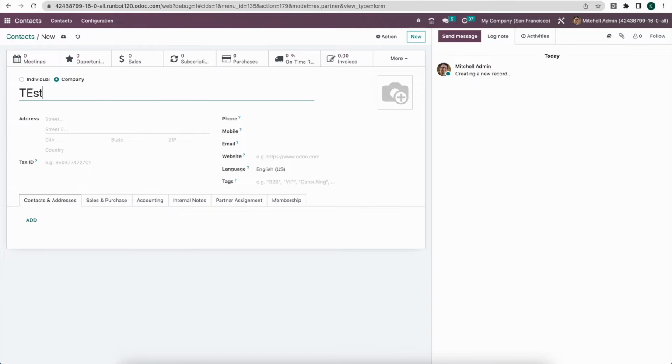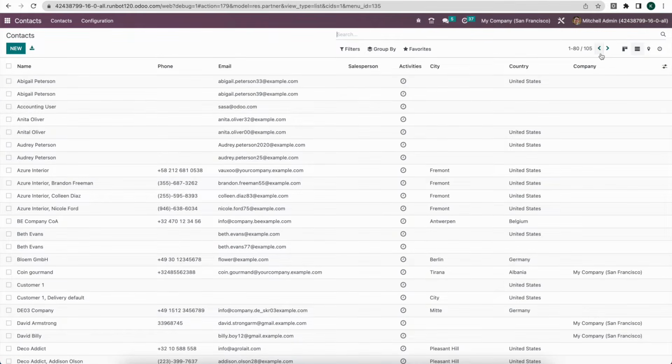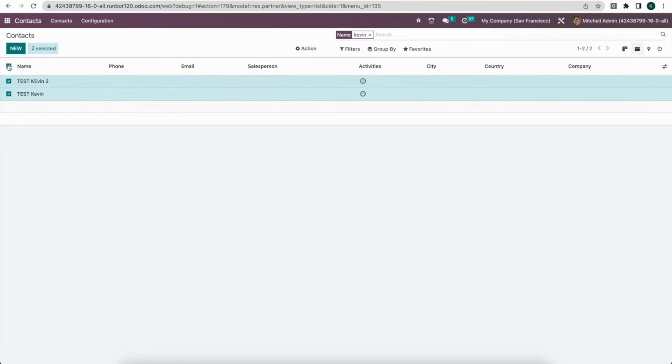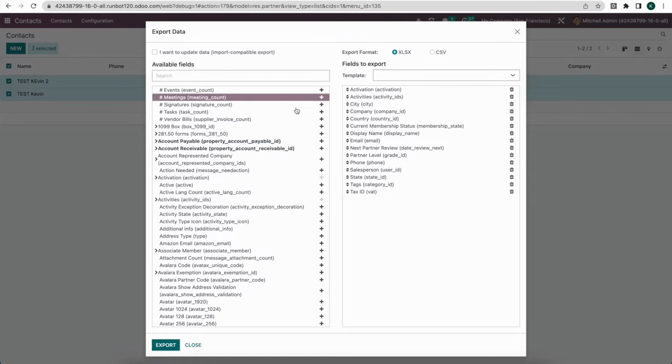So here I'm going to create test Kevin2, and I'm not going to create an external identifier. I'm going to filter my list for names Kevin. I'm going to select these 2 units, and I'm going to go to action, and I can click on export. Now this is going to bring me up a wizard that allows me to select the fields I want to export. So we'll just keep it simple here.